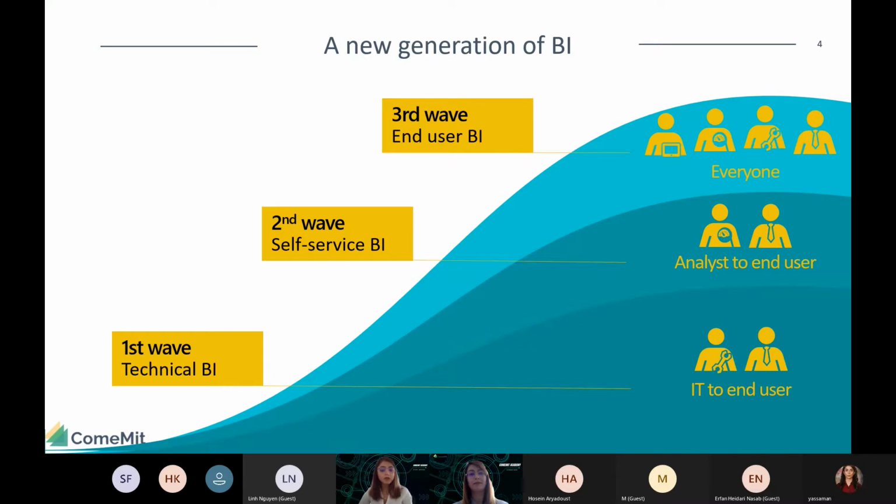That's why nowadays we're talking about, we are actually in the third wave, which is end user BI, which means, okay, I will give you a report that you can interact with, and you can change it the way you want, or you can filter it the way you want, so you can see or have the view that you want to have.